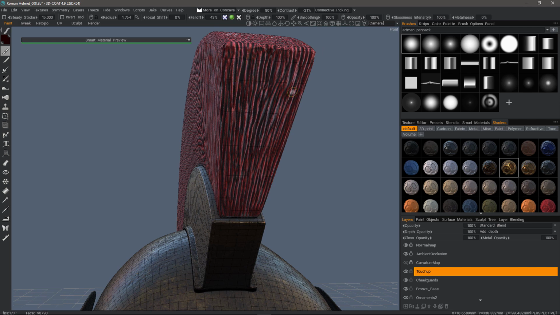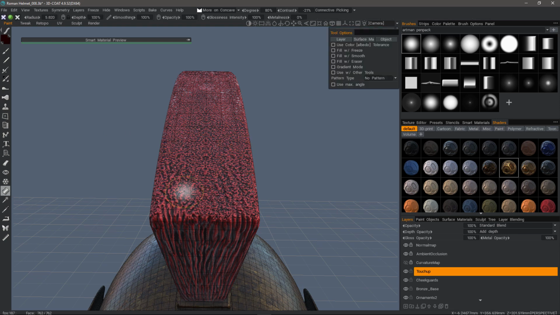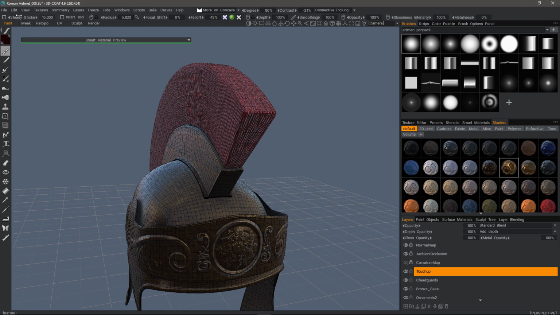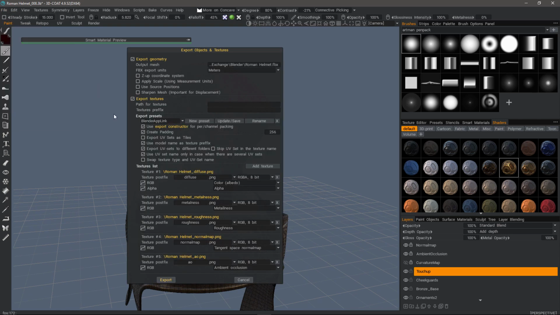Now, if we wanted to, we could do this to the entire object by using the fill tool and just tap that with more on convex chosen, because it would do this across the entire model. In fact, let's just go ahead and do that. I'm just going to tap it. There we go. Now we're ready to go back to Blender. I'll go to the File menu, Open in Original App. We have our same settings that we used previously. Go ahead and hit export.